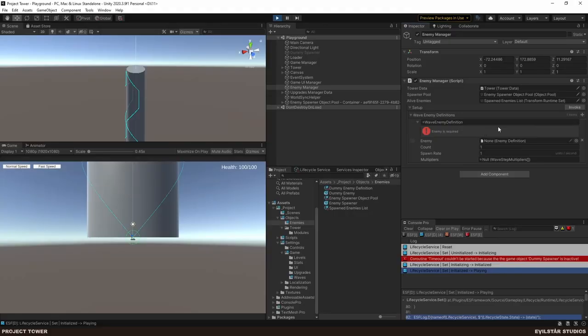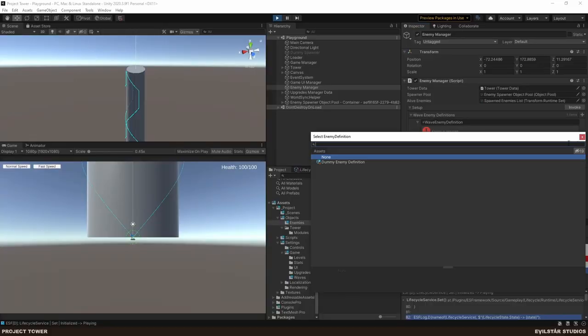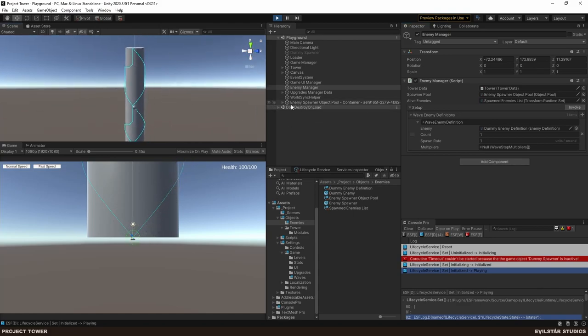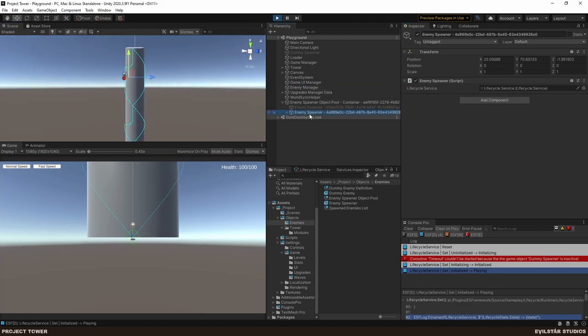So let's do this again. Add an enemy wave definition, add a dummy enemy. Invoke. And let's see it in action. So we have this, which is active. This got out, and we return the spawner to the object pool. So now the object pool knows about it.